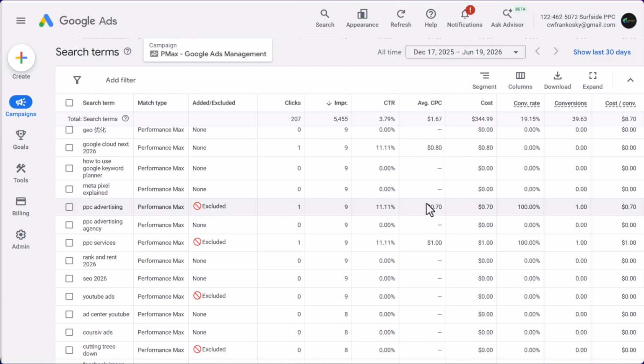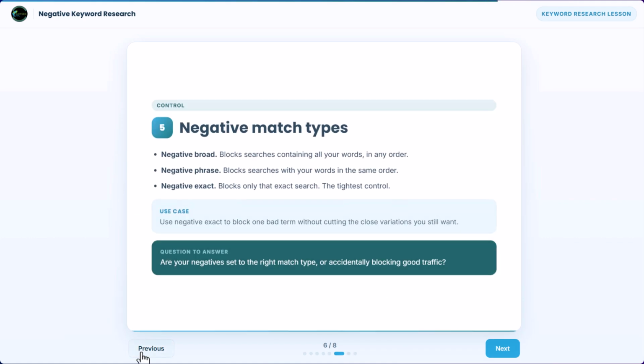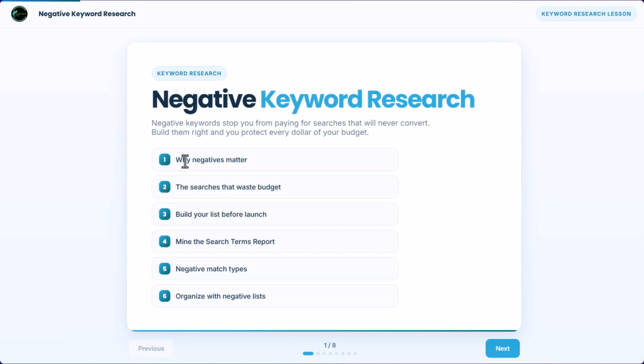But this is essentially negative keyword lists, going through here. The main things that we focus on are that negatives matter because they exclude the searches that waste your budget, and build negative keyword lists and apply them to different campaigns or to the entire account. I have negative keyword lists in accounts that have 10,000-plus keywords in them, just long-term clients. We add negative keywords, we just keep on adding things. Stay consistent with that search terms report and then just understand negative match types.